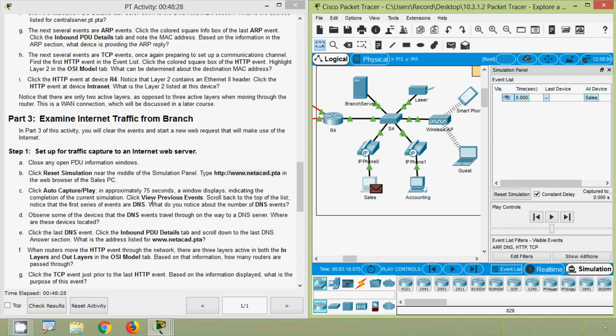In approximately 75 seconds, a window displays indicating the completion of the current simulation. Click view previous events. Scroll back to the top of the list. Notice that the first series of events are DNS. What do you notice about the number of DNS events? Sure, we will give this a capture or forward.